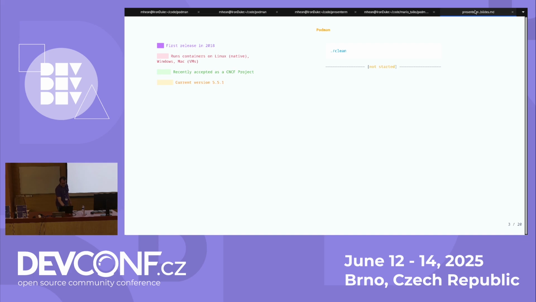And just a brief demo of how Podman works, showing off how the demos are going to work for the rest of this. Here we go. We have a simple Podman run command starting a container. 8080 for the port gets us a working web server. And there we go.